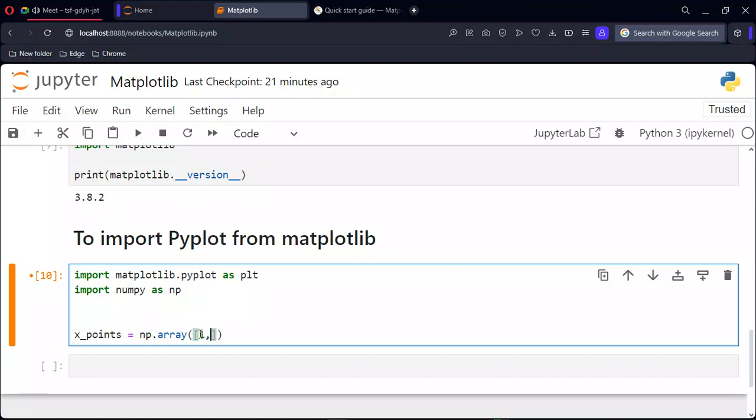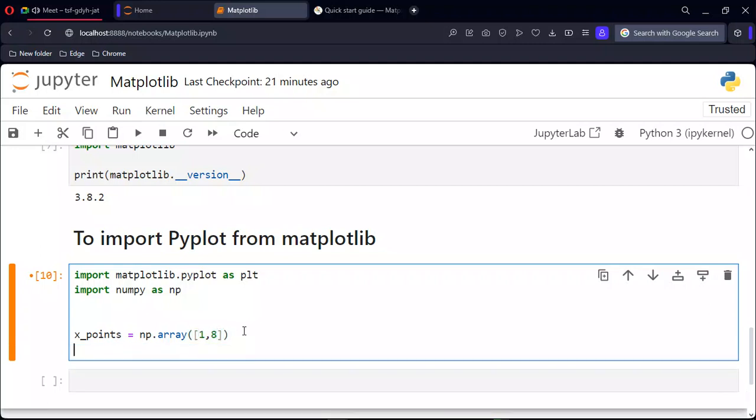two values here, because I want this plot to have only two points at the start, but as we advance, we shall be using more powerful data sets. So let me say y points. We are just creating a NumPy object here, a NumPy array actually.